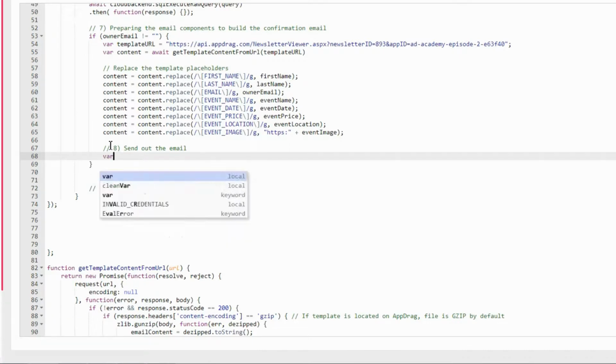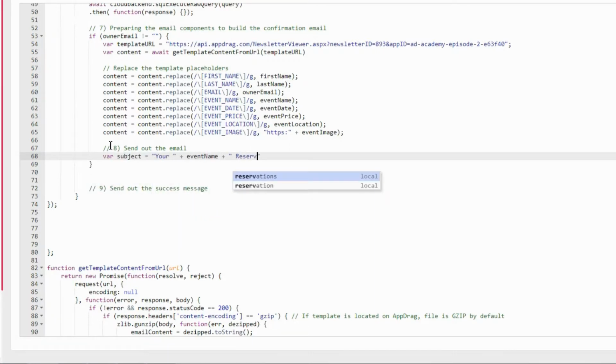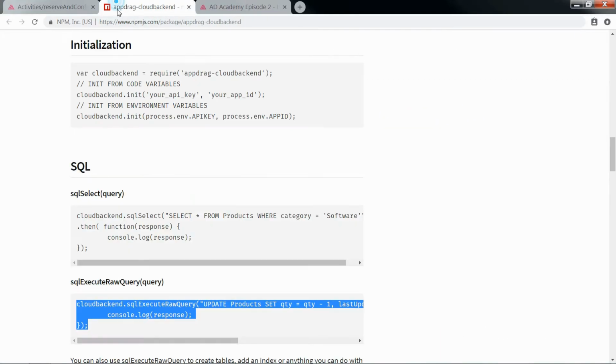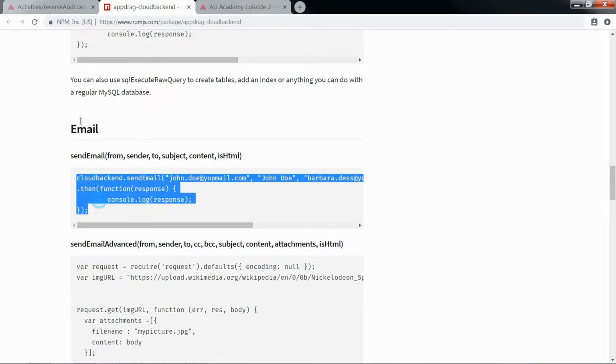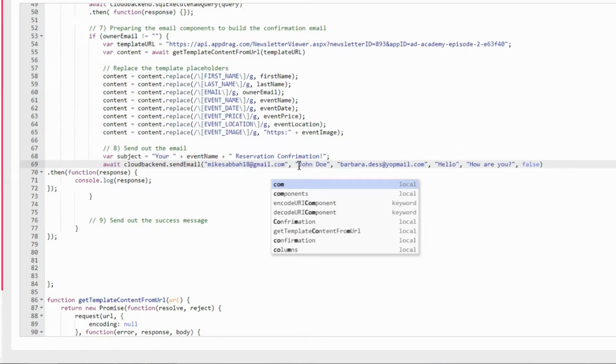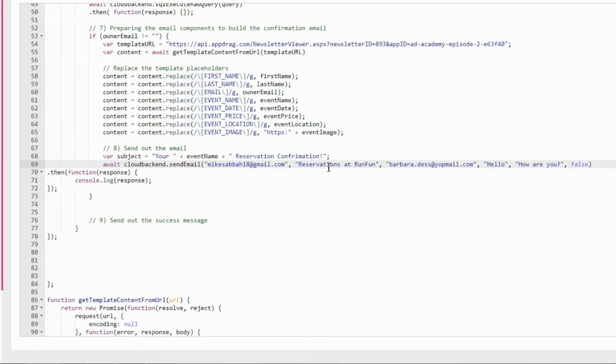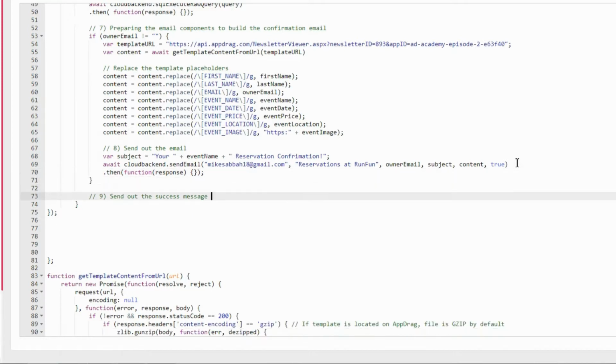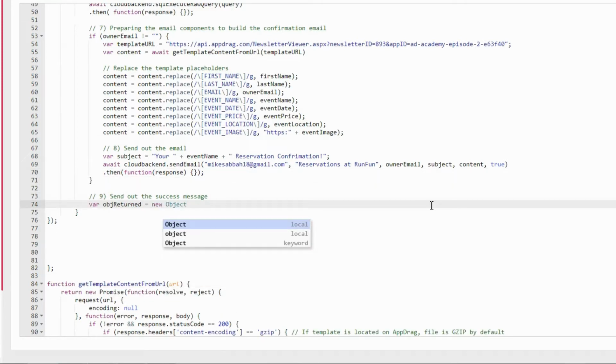So let's send it to him. We're going to prepare the subject line containing the event name, and then one last time, we visit the Cloud Backend documentation to pull the send email method. Await that method and replace the parameters. The sender email will be mine, the sender will be the reservations at runfun, the to address is the owner email, the subject line will be the var that we just created, and the message is the content variable. The last boolean is whether the message is made up of HTML or simple text, and since it's HTML, we make that true. Finally, the success message will be an object returning confirmation sent.